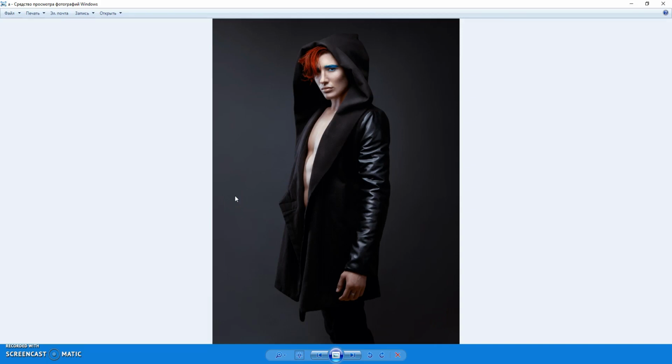Hello, today I will show you how to use the Code Add Photoshop action, and here are some of the results that you can make with this action. Okay, here is the first example.